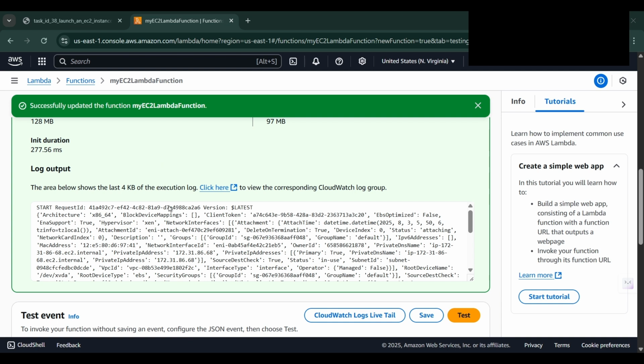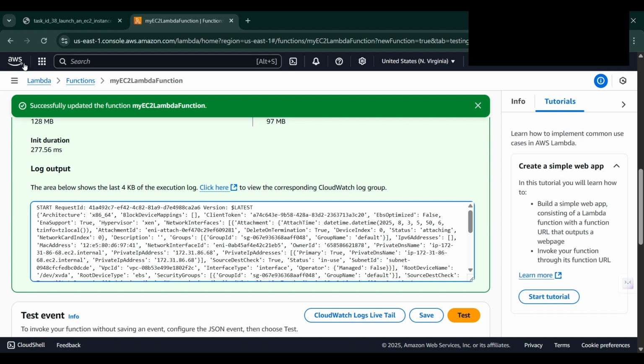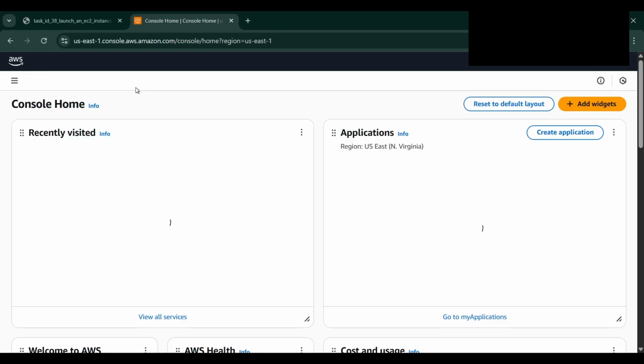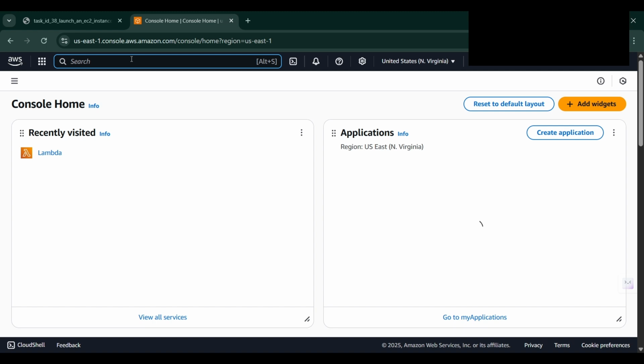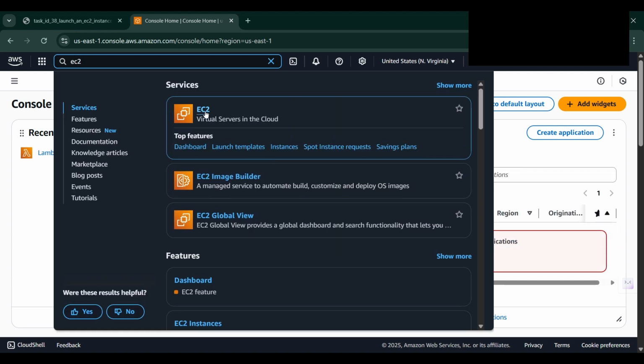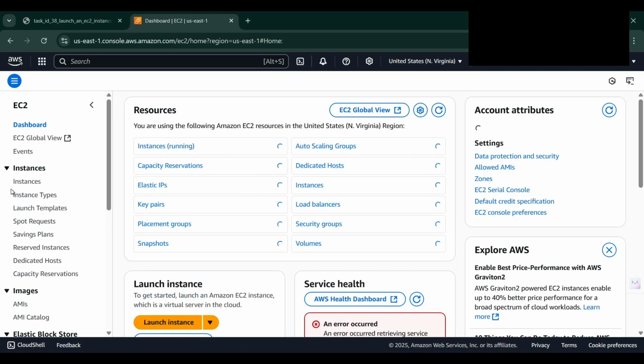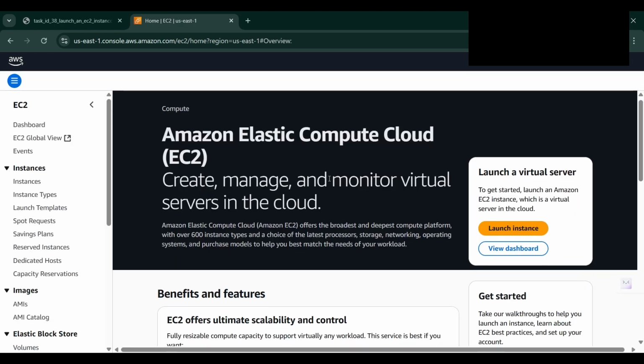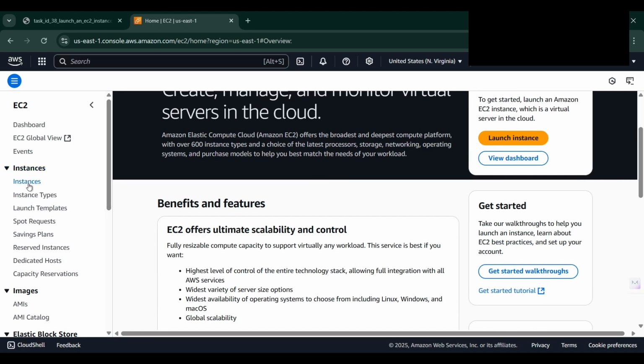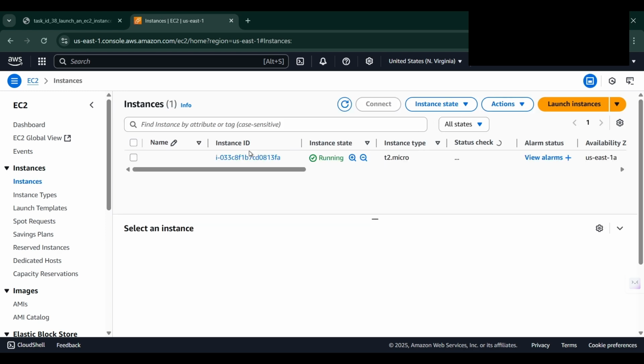So now the next thing is we have to go to the EC2 service, right? So here we have to search for EC2. I believe the instance which we created by the Lambda function will show here. So I'm going to click on Instances to see the instance here, right? Just reload it. So I believe we have one instance, it is running here, right? And the status check is going to be initializing.